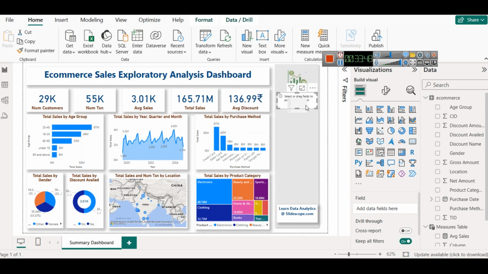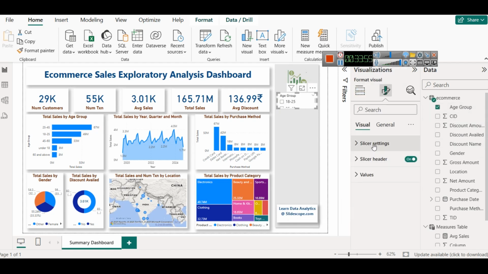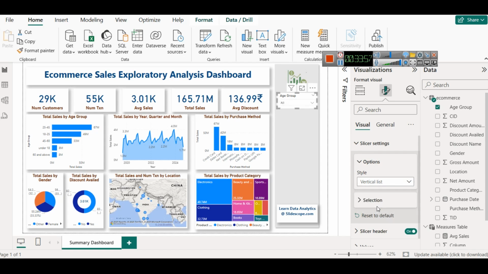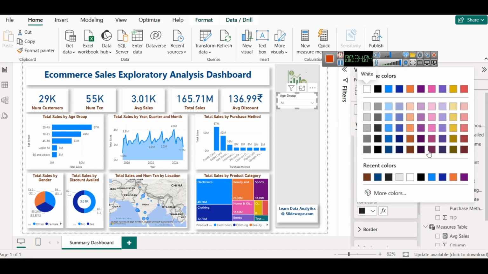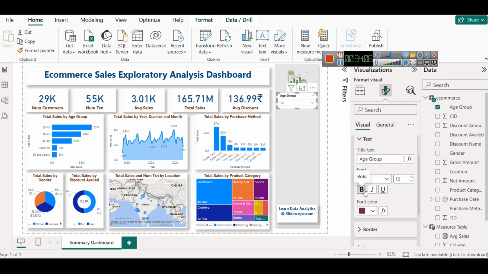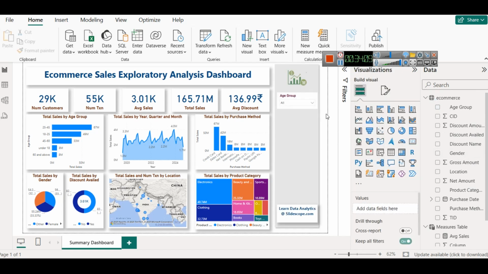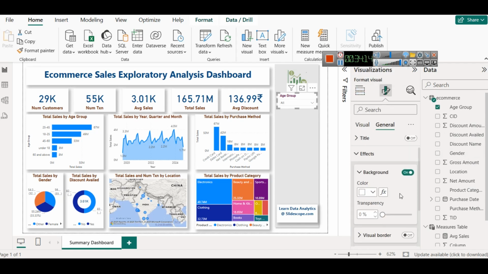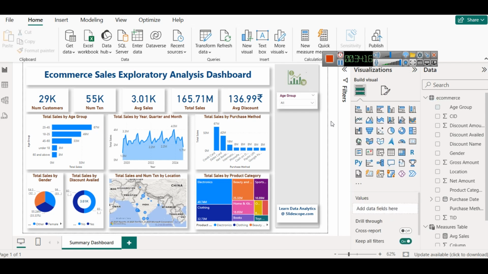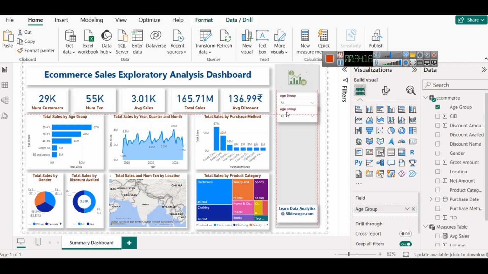I will resize the slicer like this, and first I will add age group here. In slicer settings, I will select it as a drop down list, and I will go to slicer header and select some color for its header. So we will select this color. Okay, so this is age group. You can also go in the general tab and enable some shadow. We can copy and paste here.